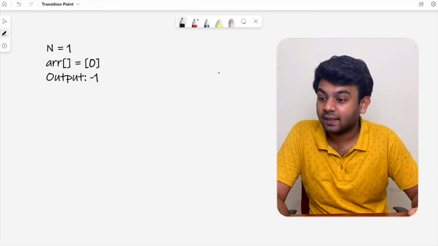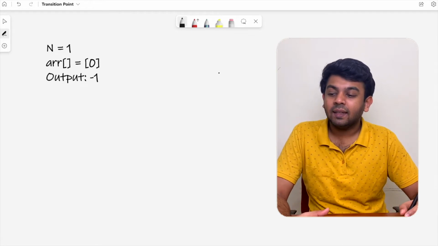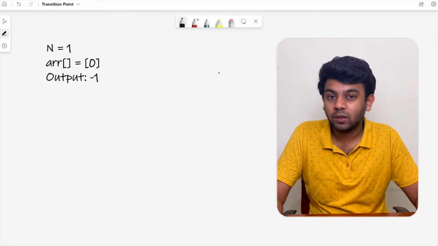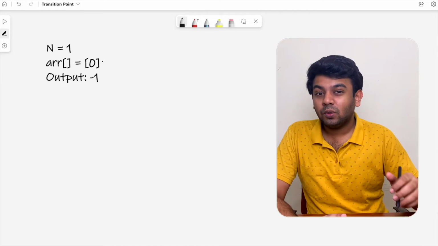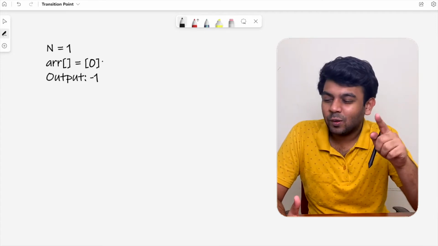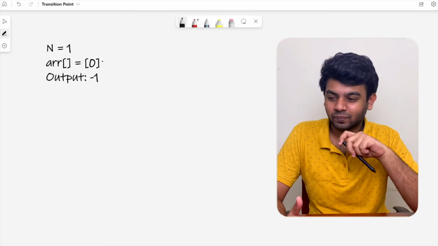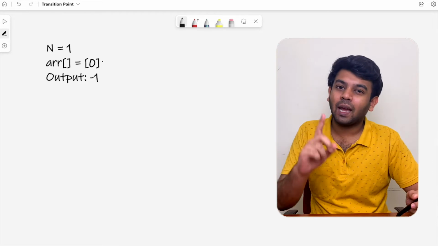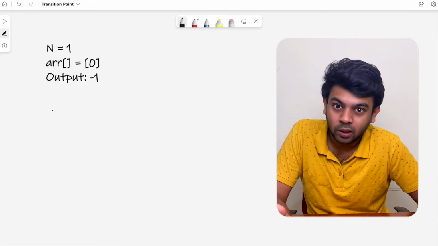Okay, so here is another one. Here the value of n is 1, and the size of the array is hence 1. Fine. And there is one value in this array, which is 0. Okay, so this array has only one 0 in it and no ones, only one element, and that is a 0. So what will be the answer for this particular input?